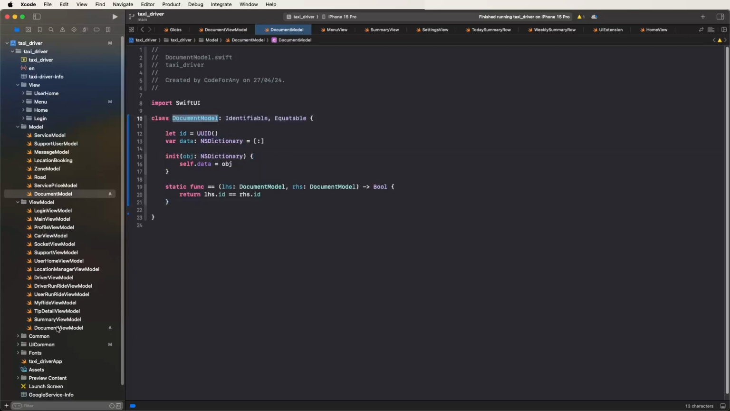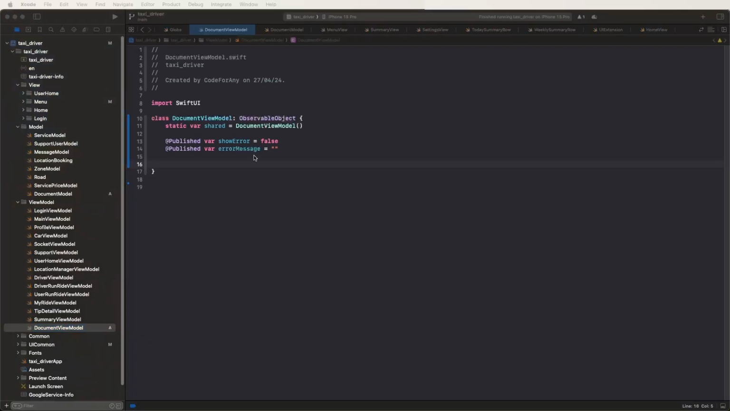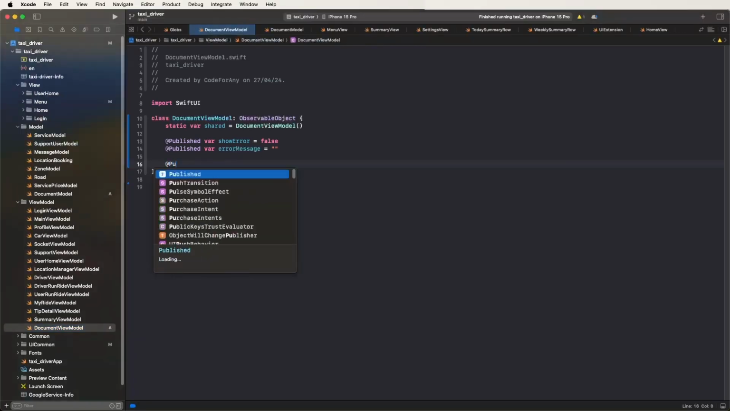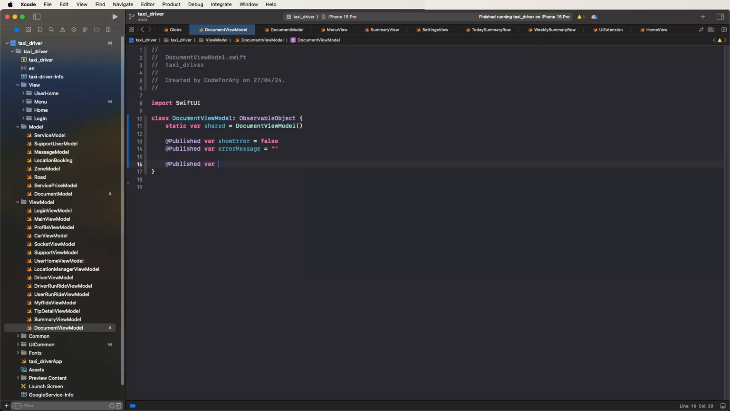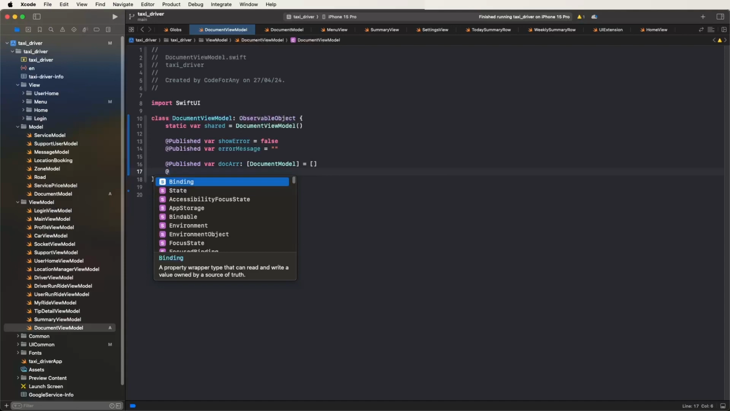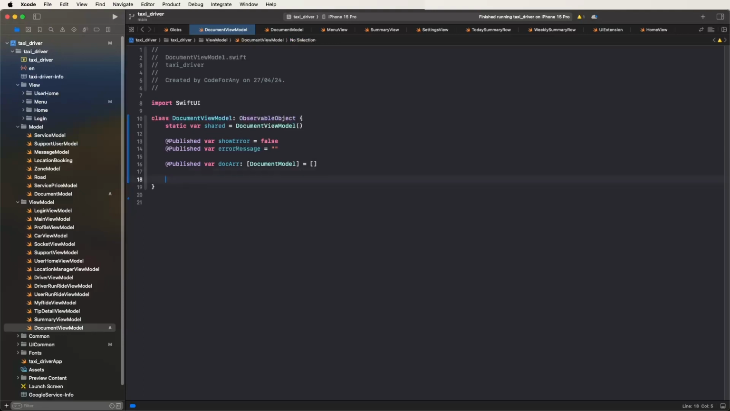Now we need to go inside the view models and declare the documents as another published array, published var, and give it doc array, colon, blank array. And another published one. Now we need to mark the API calling. First of all, get the list: write down function document list API.